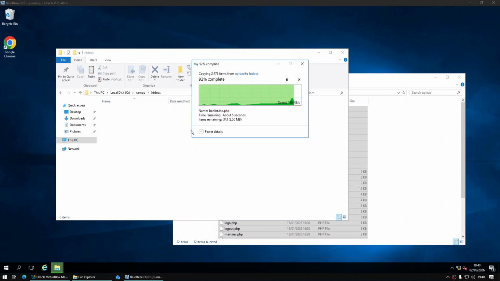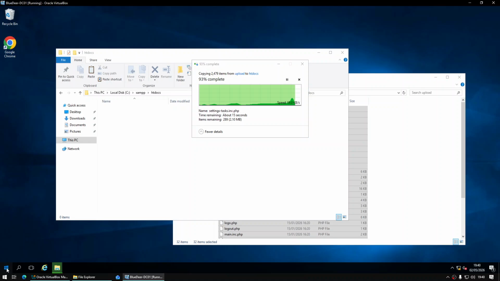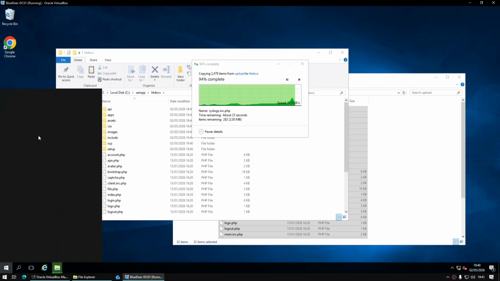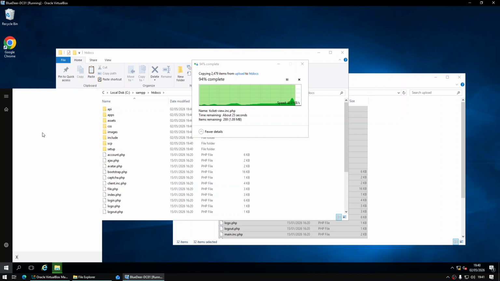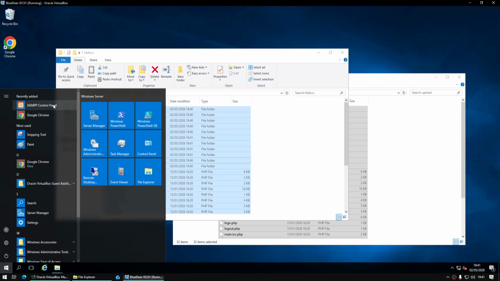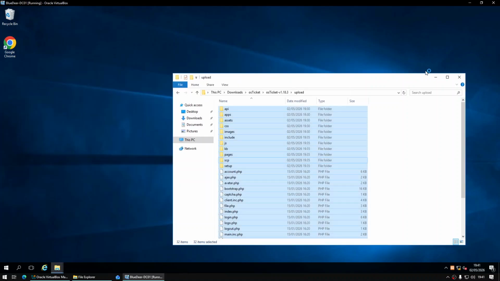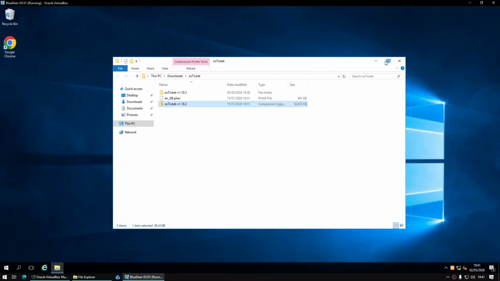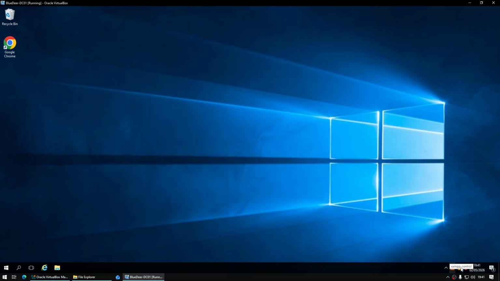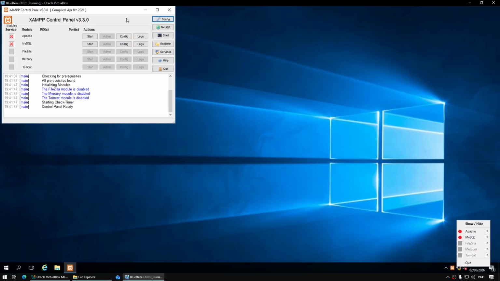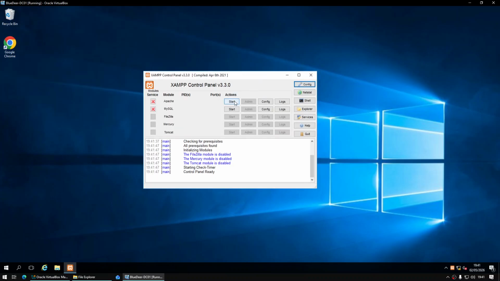Now that it's almost finished copying everything over, that means we can now launch our XAMPP control panel. We're going to search for XAMPP in the Start menu. And open it from the Start menu at the top there. Close this. Close every File Explorer window you have open, there's no need for them right now. You'll see it shown up here in my system tray. And now the window is also loaded. I'm going to start Apache, which is the web server, and MySQL.